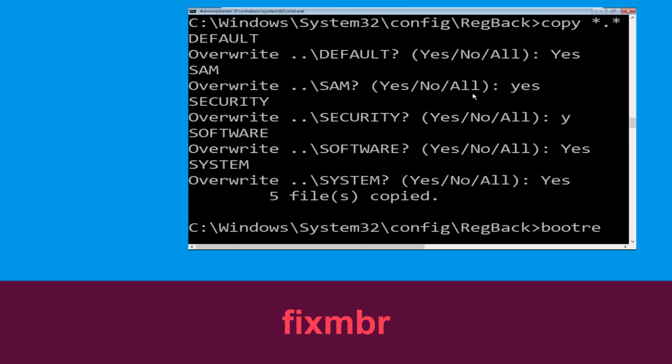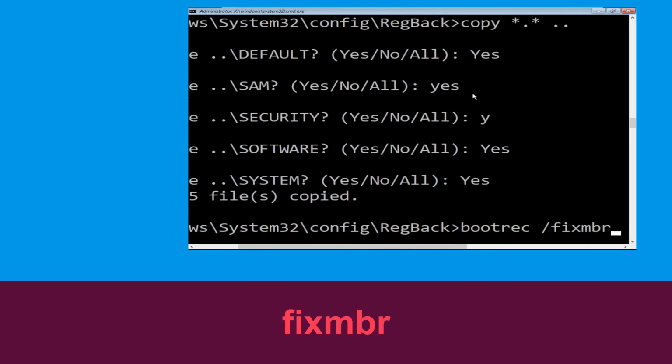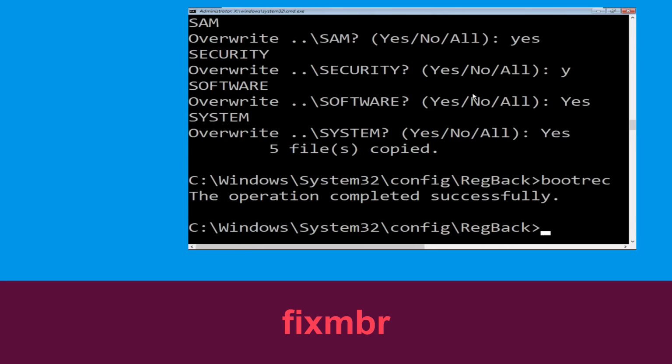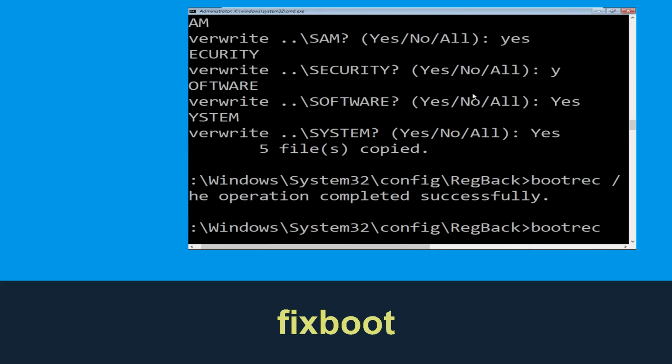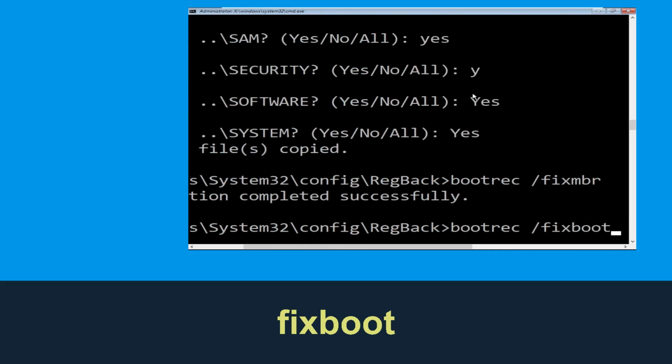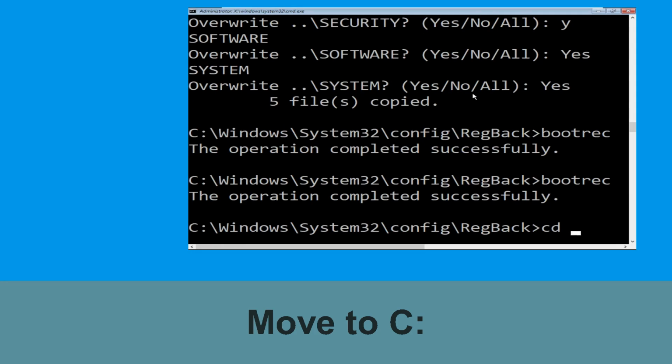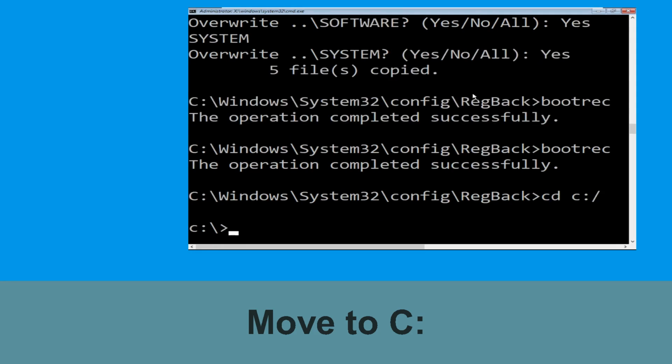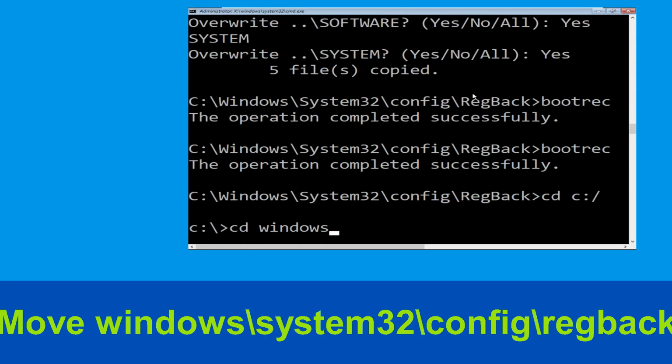Now type bootrec space /fixmbr and simply hit enter. Type bootrec space /fixboot and hit enter. Now type in cd space c: and simply hit enter to execute the command. Now type this command cd space Windows /system32 /config /regback and simply hit enter to execute the command.